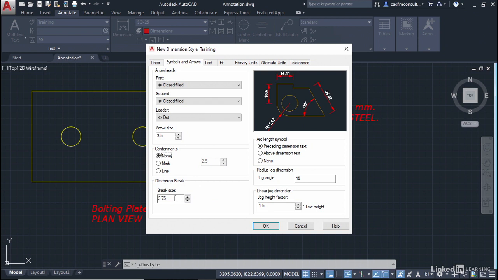Dimension break, if you're breaking dimensions, 3.75 millimeters works. The arc length symbol is going to be preceding any dimension text. Radius jog dimension, well, if we're using any of those, I'll leave the jog angle at 45 degrees, and the linear jog dimension is 1.5 times the text height. That's all good. Let's go to the Text tab now.